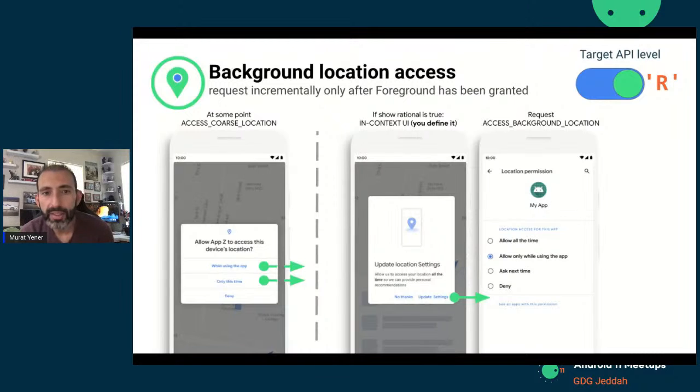For background access, when you target Android 11, as I mentioned before, you need to first show the user why you are using this permission by asking foreground location permission. After you demonstrate how your app works and why you need the background location, when you ask for the background location, the user is taken to the settings screen.